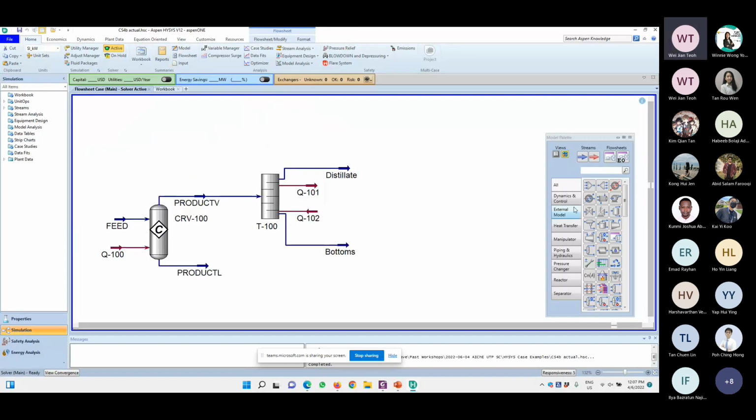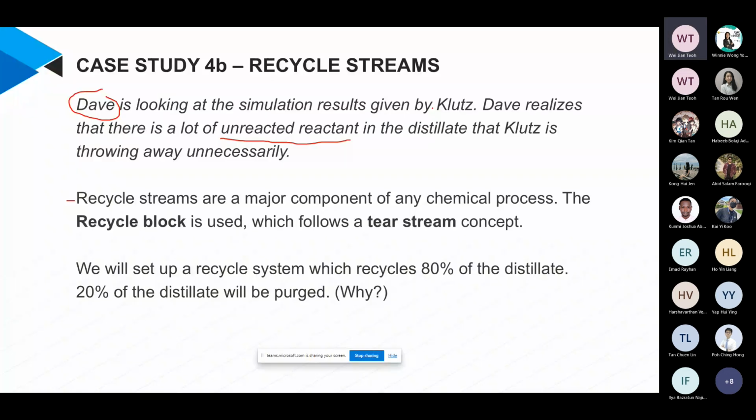So the recycle block is here. Look at the manipulator tab here. There's a recycling symbol. This is the recycle block. That is when you have a stream, for example, I want to recycle this distillate to the feed. I will need to connect it to this. If I just connect it this way, it will never converge to a solution.